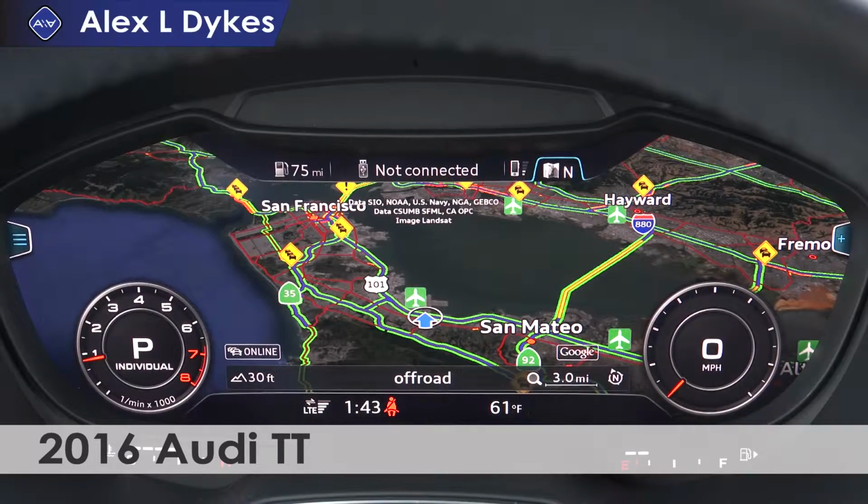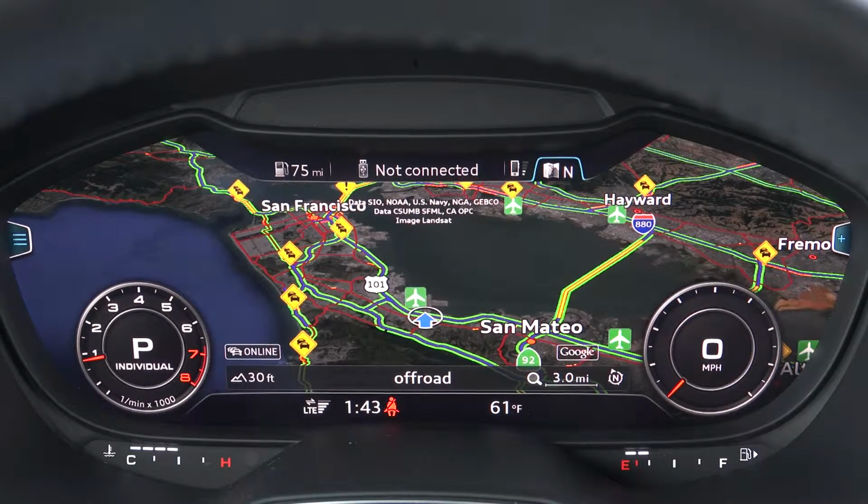Hello everyone, I'm Alex Dykes, and today we are inside a 2016 Audi TT Roadster taking a look at the latest Audi infotainment system that you'll find in the TT and very soon in certain other Audi models out there. It's all based around this very large screen over here on the driver's side. This is also acting as the instrument cluster in the Audi TT.